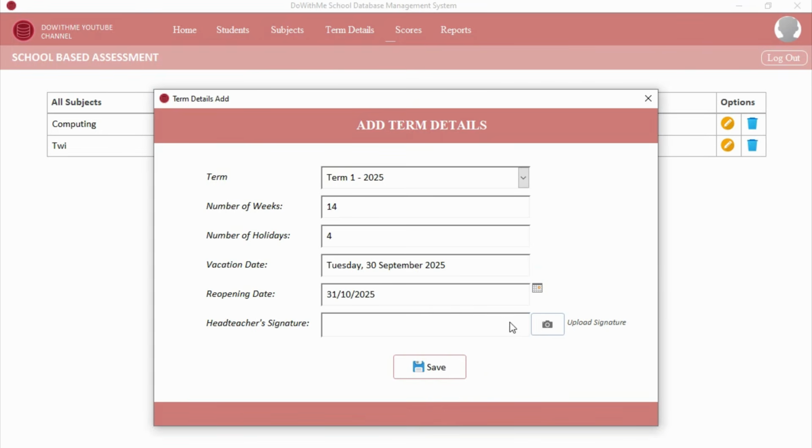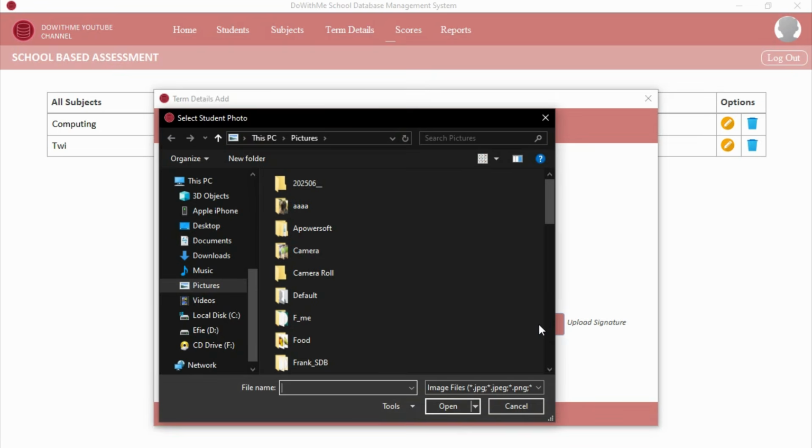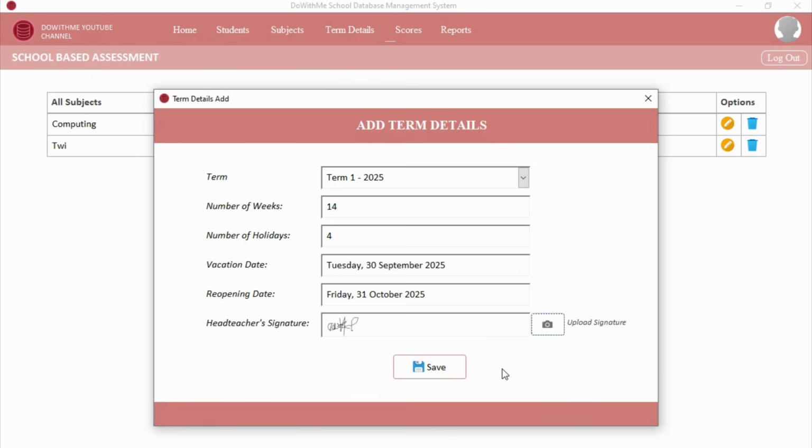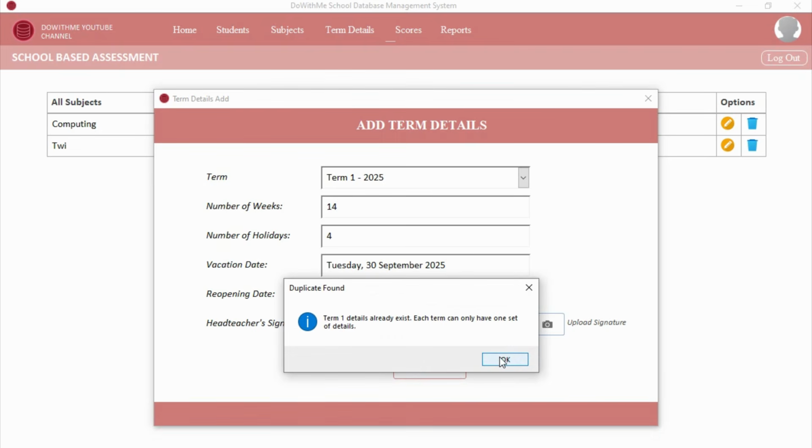Then come to the head teacher signature. Here you just browse for the head teacher signature. Come down here. I think I have one here. But before this, you have to make sure you have the picture of the head teacher's signature on your computer before you can use it. When you are done, just click on save.